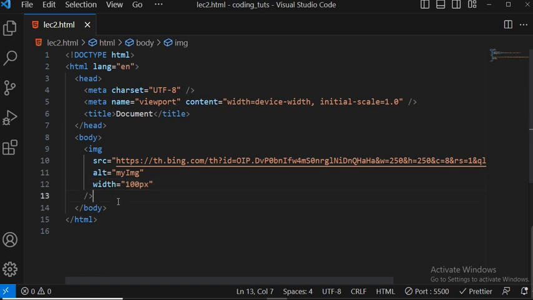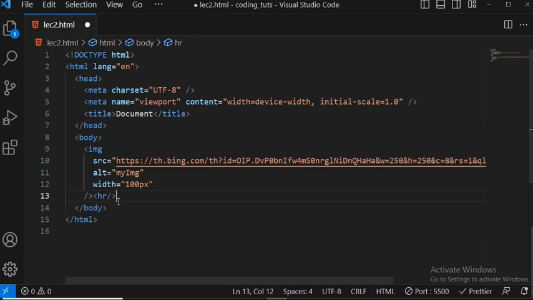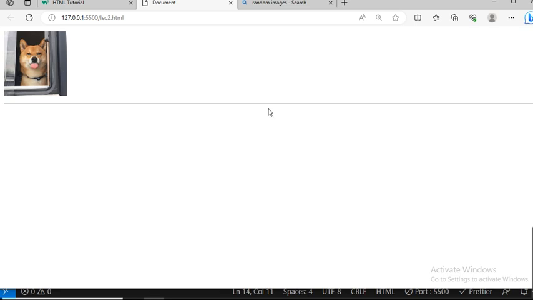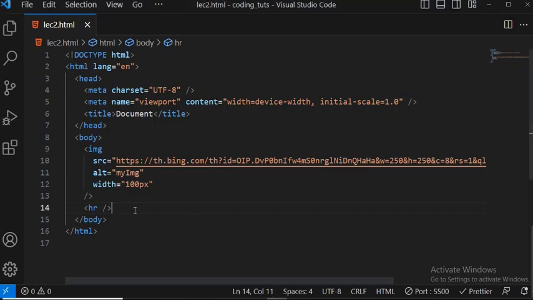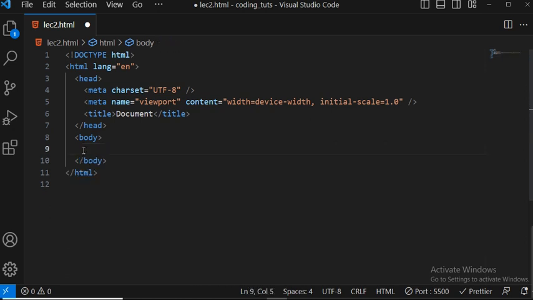After this there is something called HR, which is for a horizontal row. If you want a line, you can write HR, and you can see a line there. There are some more things, but I think this is more than enough. You have understood the image concepts. We have already seen all these things.